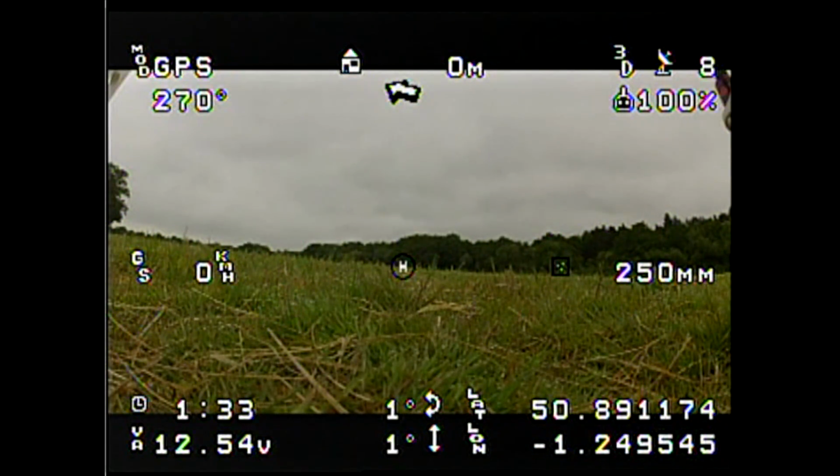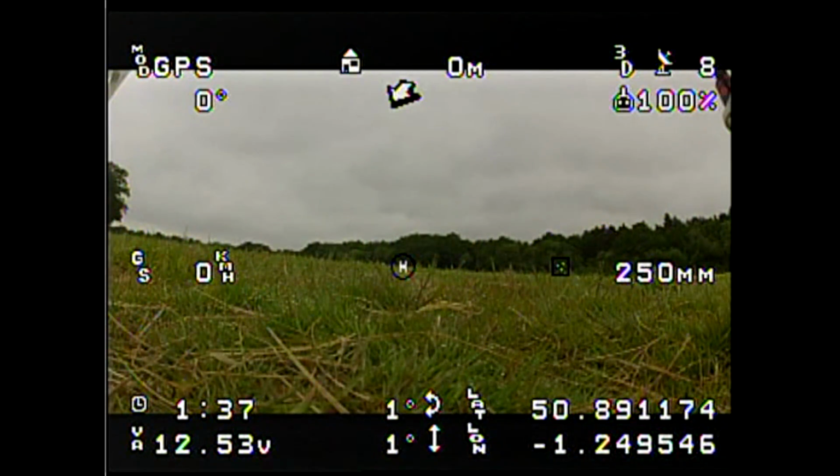One of the other things I wanted to test out was the screen switch. I've got this on a three-way switch now, and as you can see, that seems to work absolutely fine.